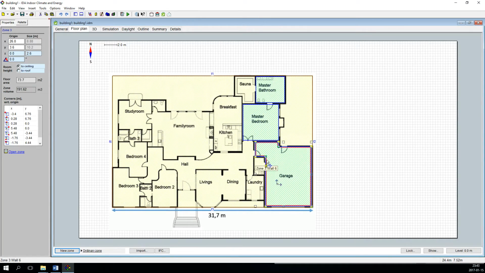We're going to do some adjustments later on, but let's continue creating zones.